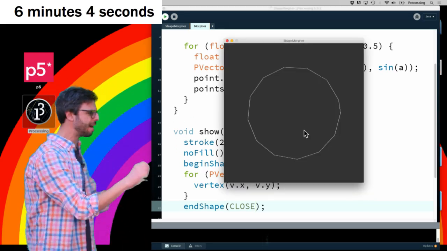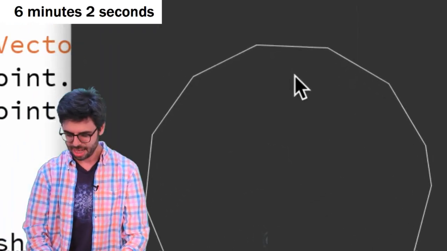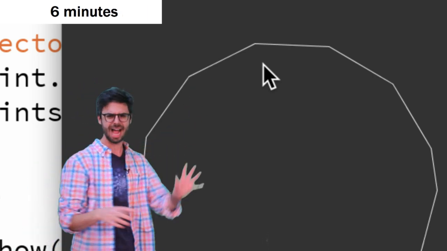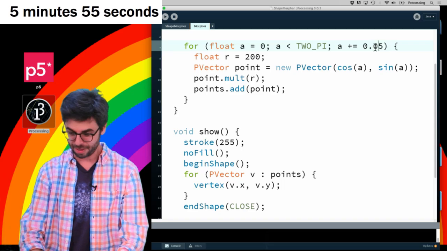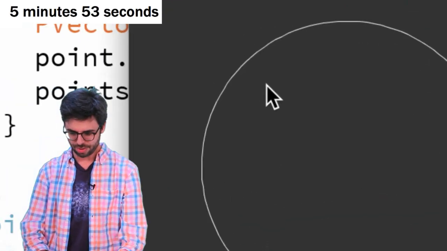And then if I do this, look at that. There's my circle. Now, you can see that the resolution is not very high because those are actually the points. I don't have time to explain this. But you can see that I'm going up by 0.5. So if I went up by like 0.05, boy, that's a lot of points.